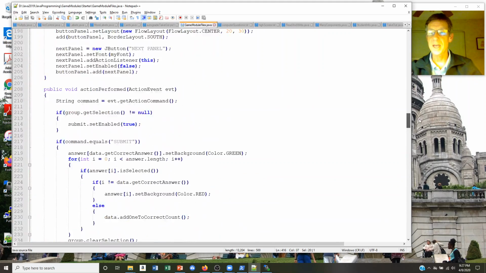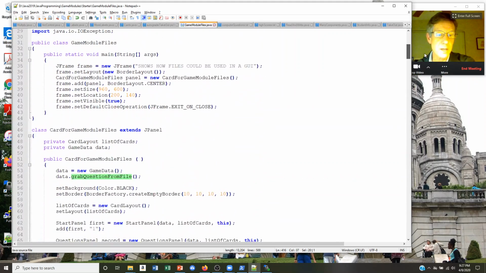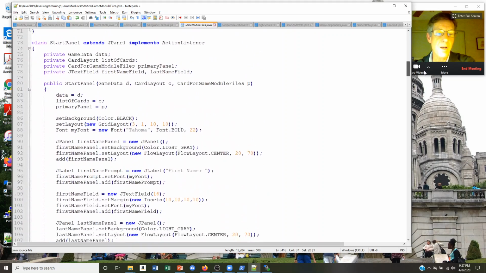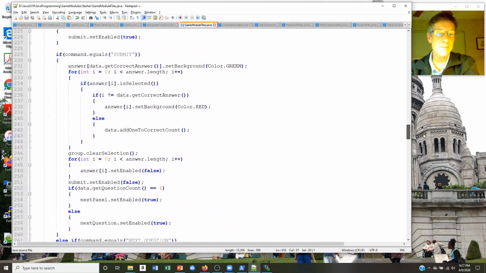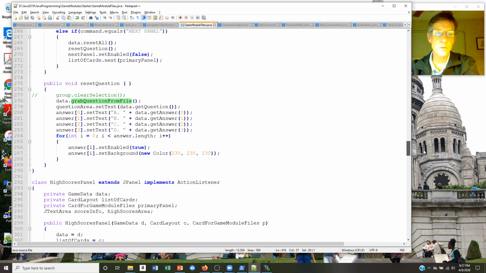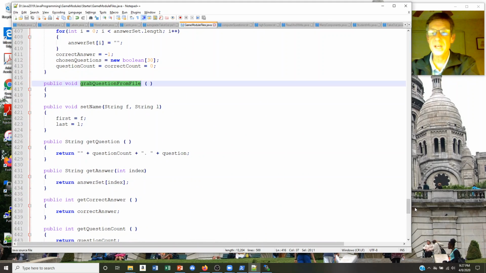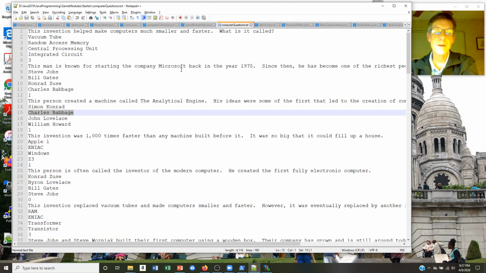and this is done as the game is loaded up at the top. That's done, grabbing a question from a file, and then it's going to be done again when you're resetting a question. You're getting a new question. So what we need to do here is we need to open a text file for reading, and then we need to pull a random question from this list.